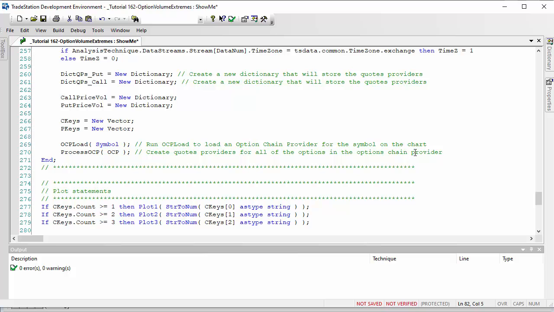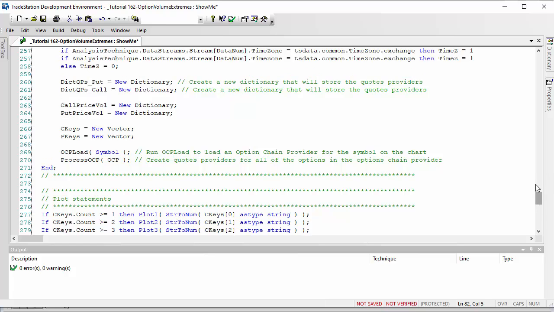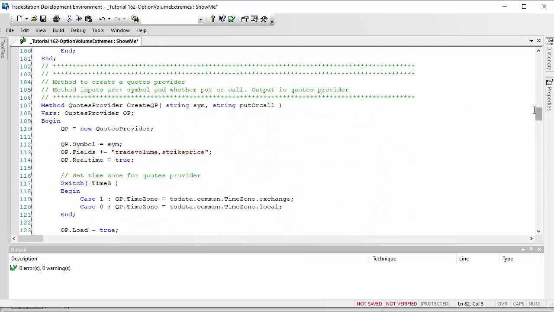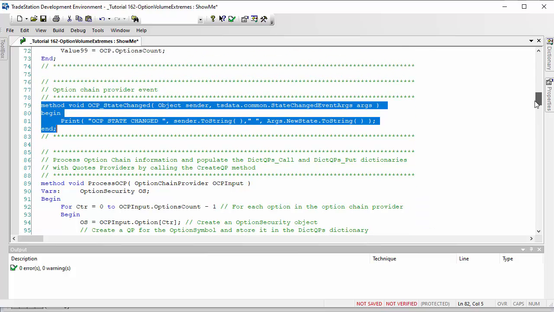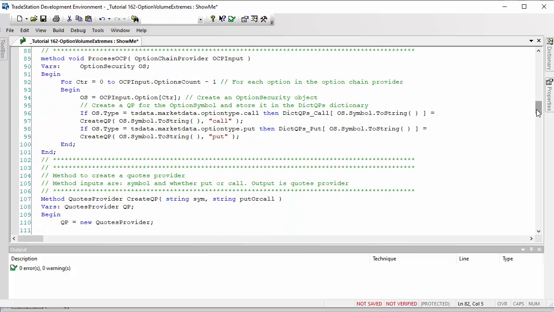What this is going to do is create quotes providers for each of the options in the option chain. So let's go back again to nearly the top of the program, and just after the event we just looked at, we've got the process OCP. What this does is it goes through the OCP using options count, and for each of those it creates the quotes provider. We're using the create QP, which is another method that I've written here. As we create it, we are storing this into a dictionary, or in fact two dictionaries, dict QPs underscore call, one dictionary, and dict QPs underscore put, the other.